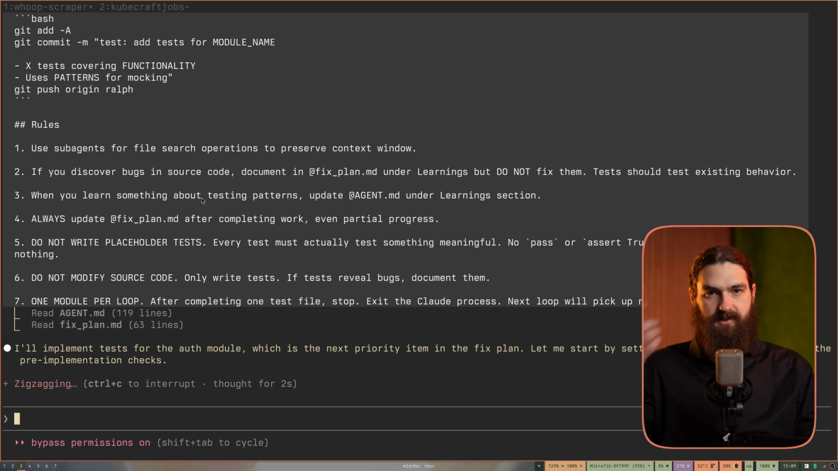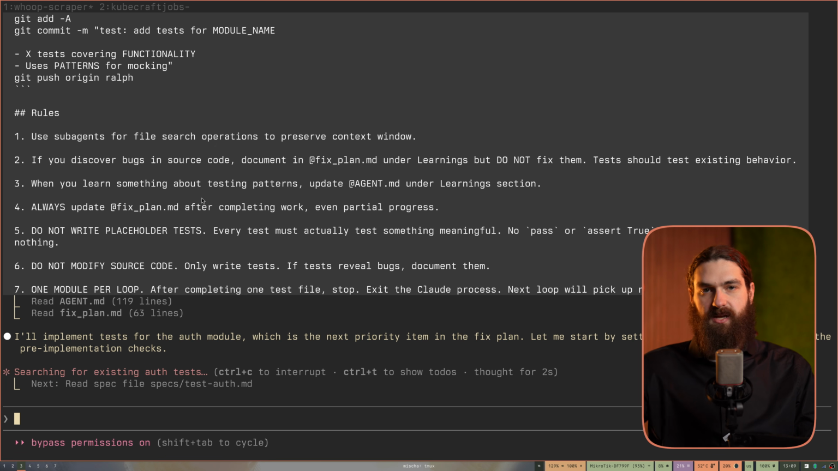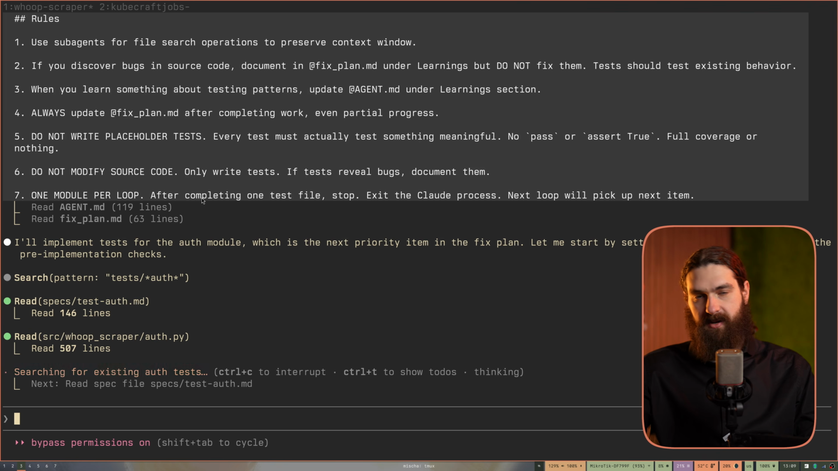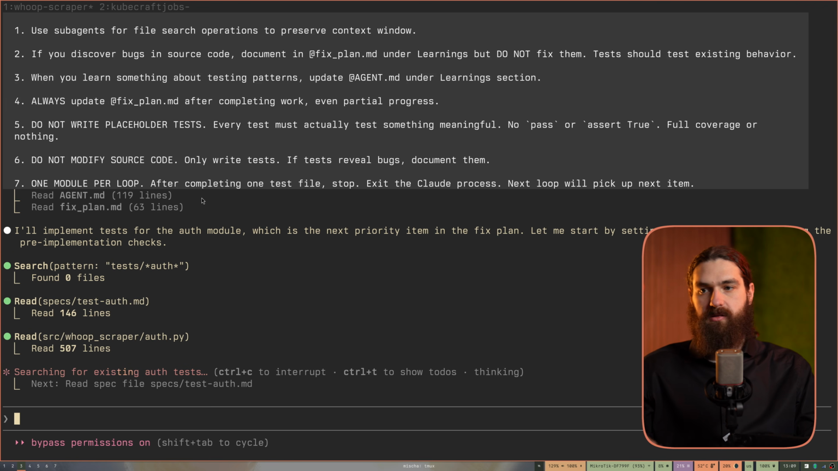Well, this now is not working because in the way that I set up the loop, I have to actually interrupt the Claude process because it waits for my input, right? So I just canceled the previous Claude process, and now the loop has restarted. And now you see he is going to move to auth.py.